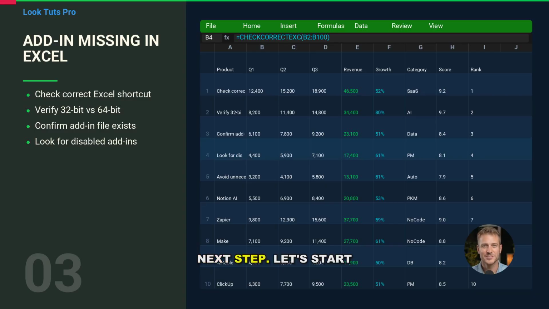Next step. Let's start with the most common symptom. You installed Fuzzy Lookup, but nothing shows up in Excel. Before reinstalling anything, check whether Excel is simply hiding it. In Excel, add-ins can be installed but disabled or loaded only when needed. The first thing to verify is that you're opening the correct Excel app. Many machines have multiple Office installs, like a 32-bit Excel shortcut and a 64-bit Excel shortcut, or a Microsoft Store version versus a click-to-run version. If you installed the add-in for one Excel, it won't appear in the other.